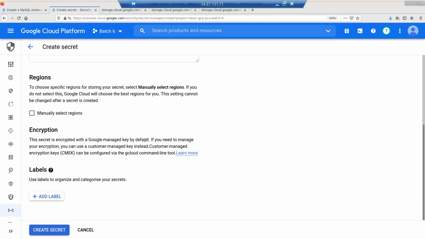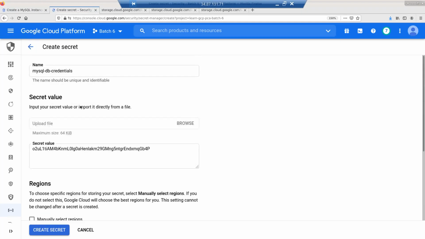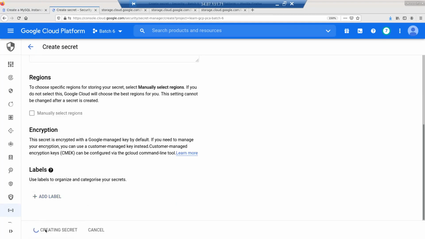So don't get confused with your encryption and the key. The thing here is you are keeping some secrets, and for keeping that secret, you are also using encryption. By default, it's going to be Google managed encryption. You can also use a customer managed encryption key, which they are saying was recently launched, so it's mostly available on the command line. By default, it's going to be Google managed. So the password you just entered is also going to be encrypted, which is an inbuilt feature. That's it. I have my credentials. I'm just going to save it. Create secret.